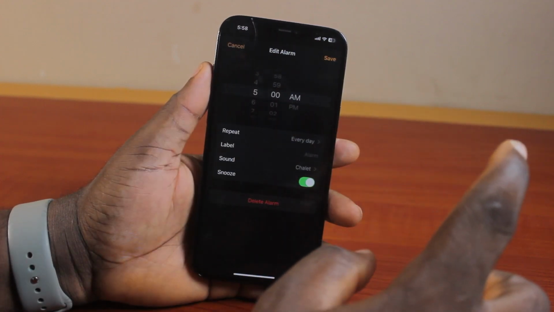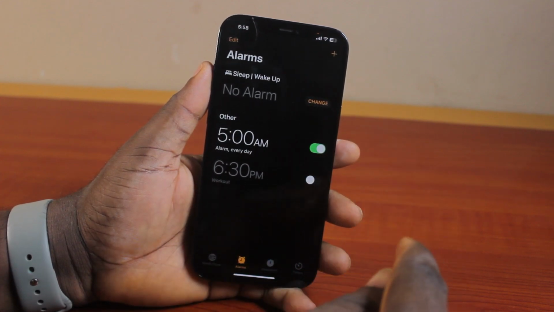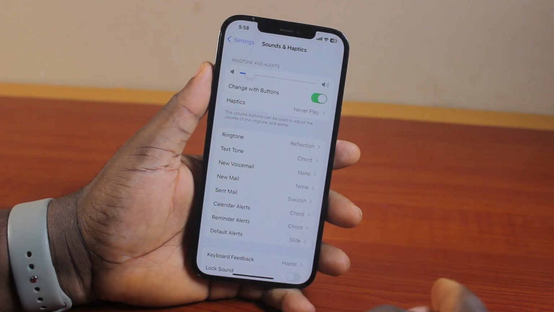button. After that, go ahead and click on the save button at top right. Literally, this is supposed to reduce the alarm volume. But if this doesn't work for you, go ahead and open the settings app.